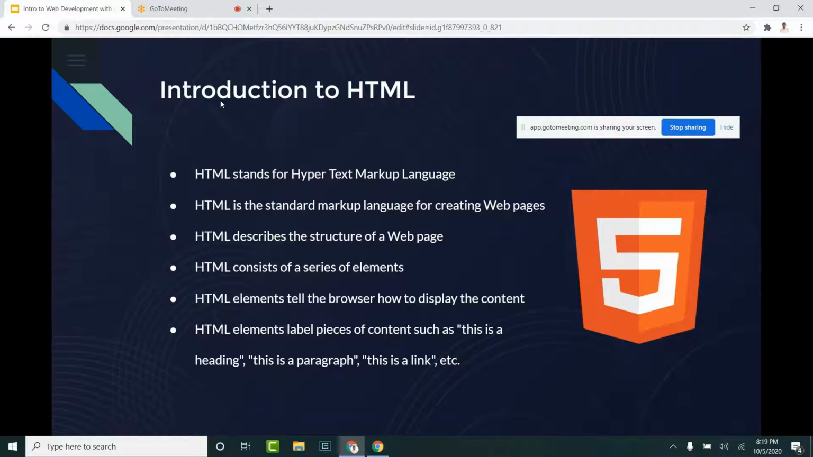So HTML consists of several elements. Some of these elements can be images, videos, text, paragraphs, headings. So HTML gives you the ability to add those elements to your website and communicate well the information you want to pass to your user through the website. So those HTML elements tell the browser how to display those contents.